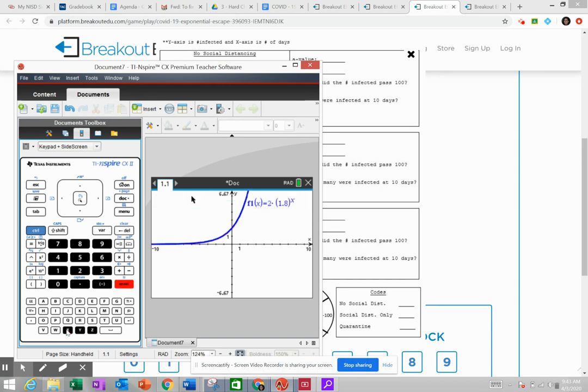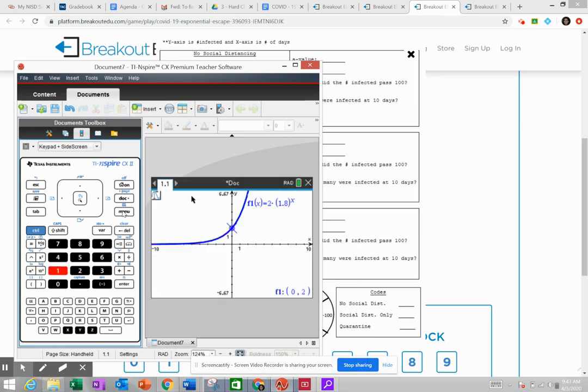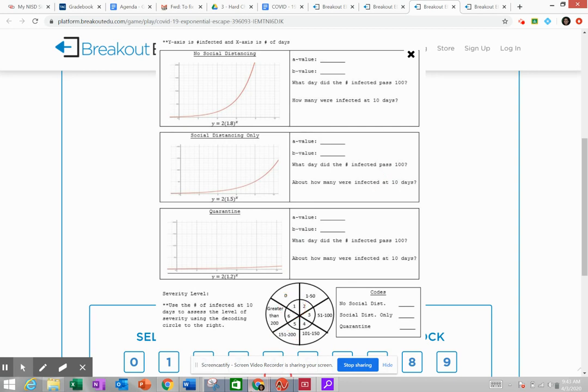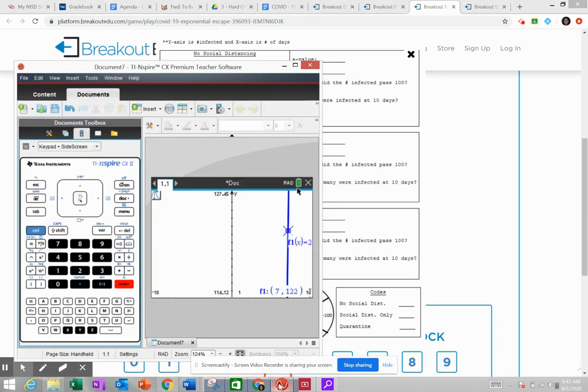And then remember, if you do menu 5-1, it'll trace, and you can just arrow over and see, okay, when do we surpass 100? And you can see it's about at 7. And then for infected at 10 days, you can just literally type that 10 on your calculator screen, and it will take you to the value 714.